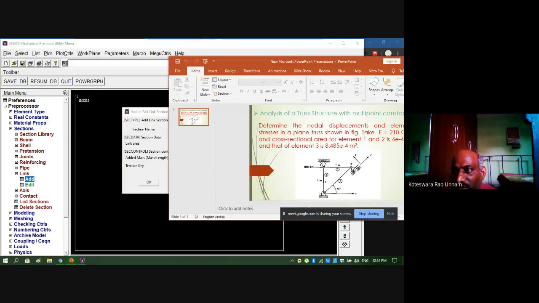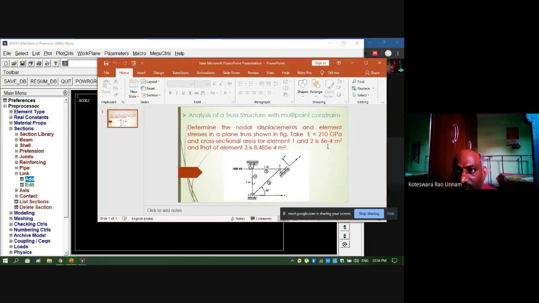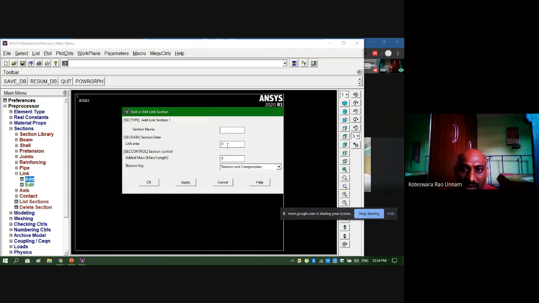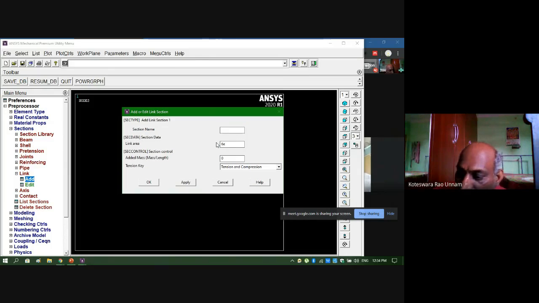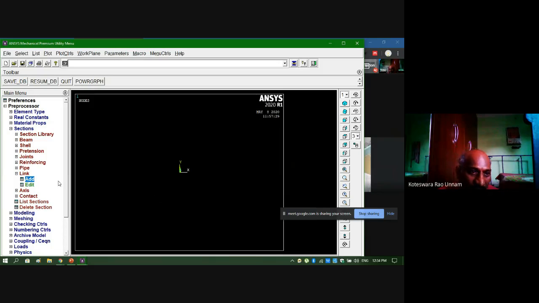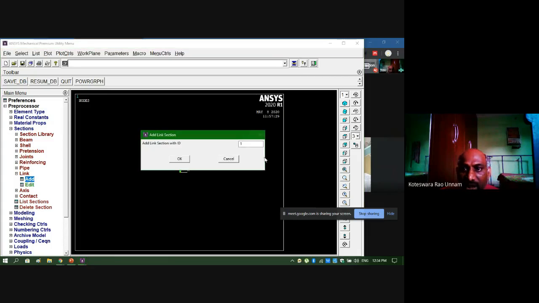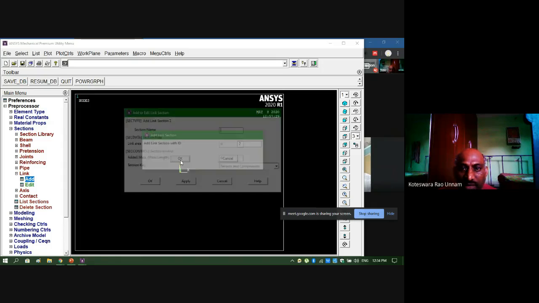So what is the area for the first one? The first area is 6e minus 4. I will enter 6e minus 4 here. Then I need to add one more area, so click add again. Now give the section ID as 2, then click OK.